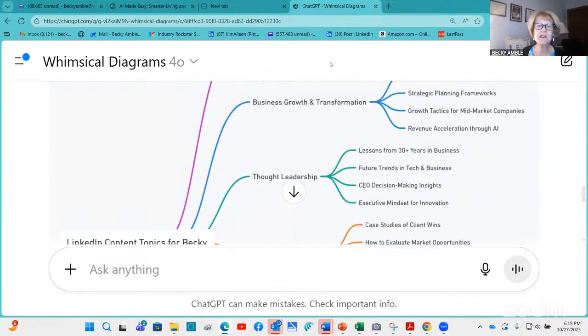Anyway, I wanted to show that to you because I think Whimsical Diagram is a great tool to use. And if you get stuck on something, and also if you like to see information presented in a visual format, mind maps are awesome. And in case you didn't know, I did write a book using mind maps to design your future, the future that you would like, or create the life you'd love. I guess that's what I called it. Anyway, wanted to share that with you.